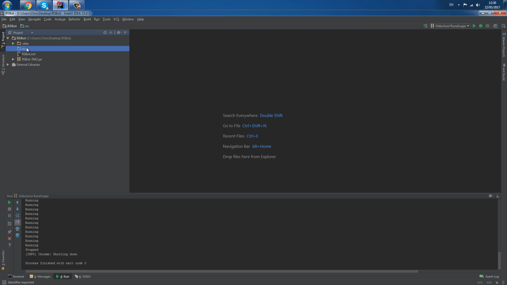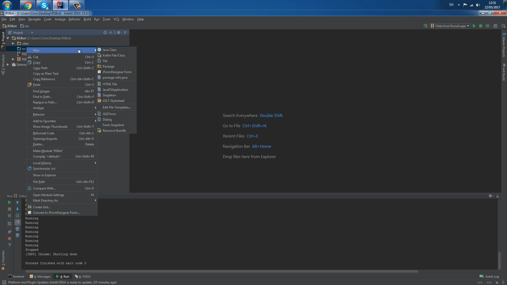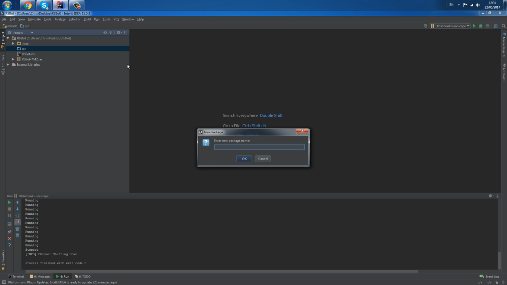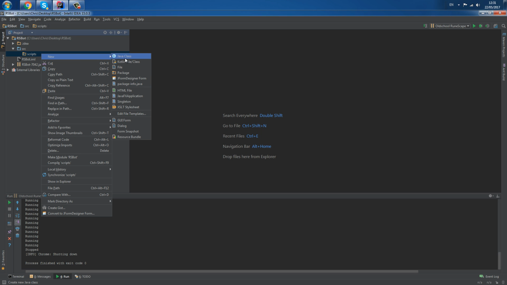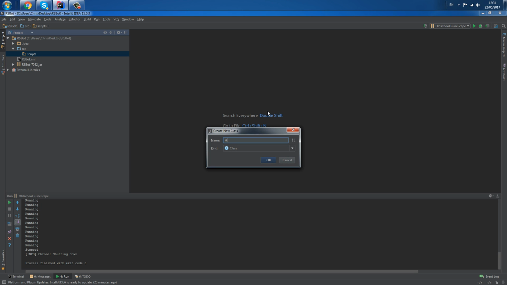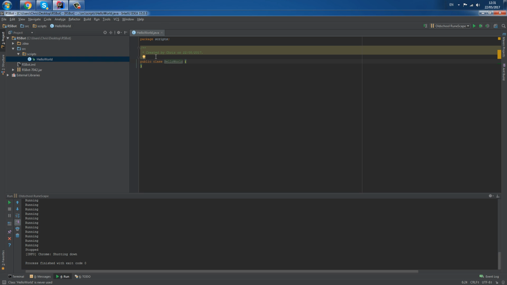Okay, so we're just going to make our very basic first script. So you want to go add a new package, because every RuneScape script, RSBot script, needs to be inside a package. So we're just going to call this package scripts and click OK. Right click the package, new Java class, and we're going to call our class Hello World. So this is going to be the main class for our first script.